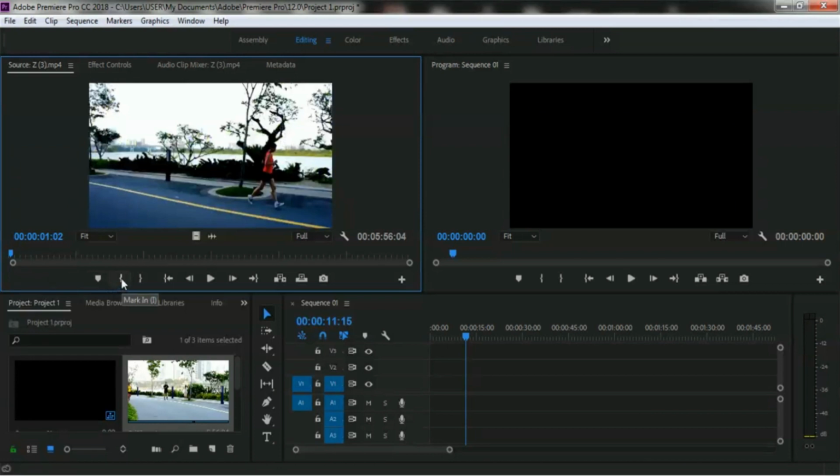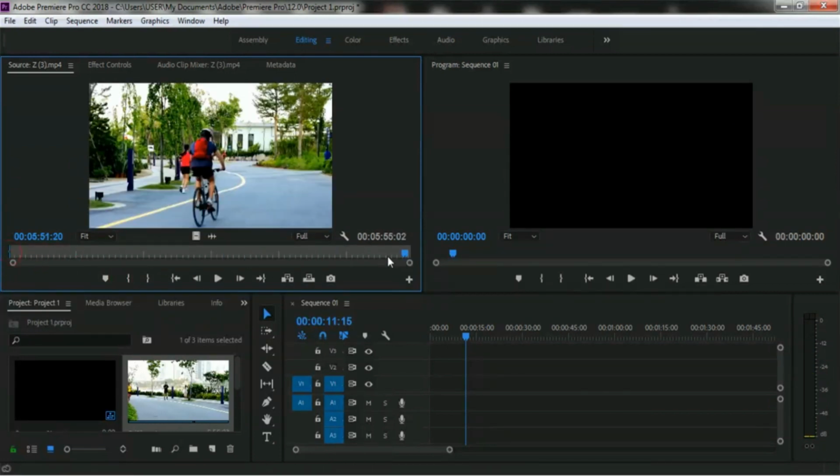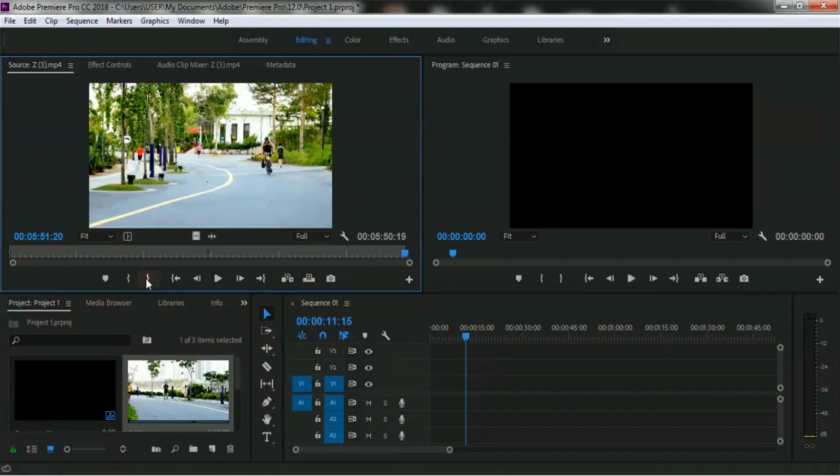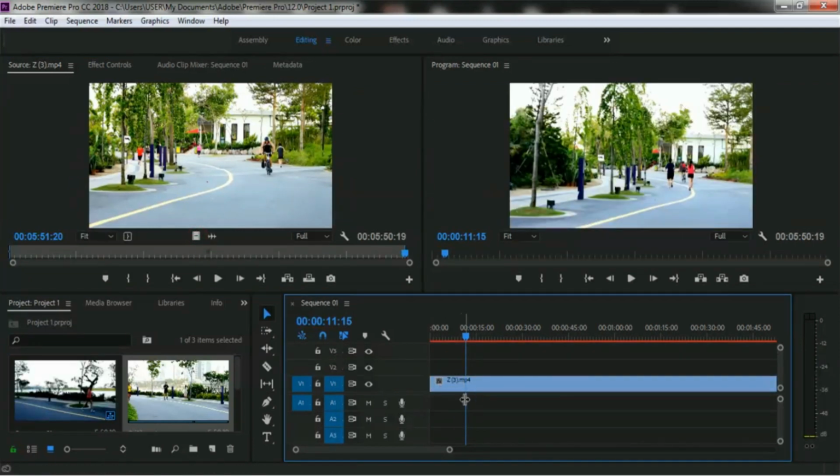this mark in option in our source monitor, and I am selecting that mark out option in our source monitor, and here is the drag video only option in here. So I am using this drag video only option in here and I am adding this video to our video track 1 bar, and you can take a look, there is no sound clip added to our audio track bar. Let me play this video clip.